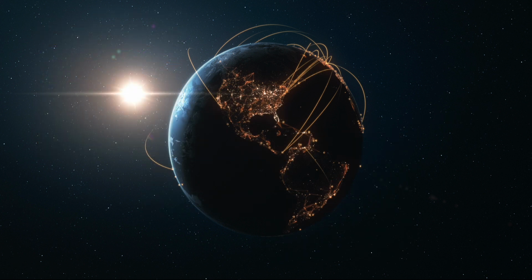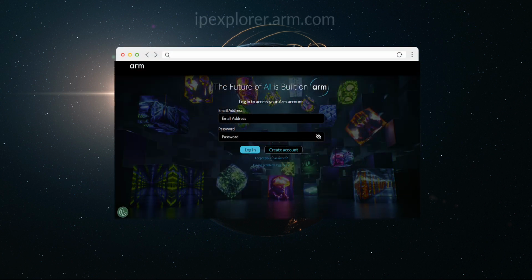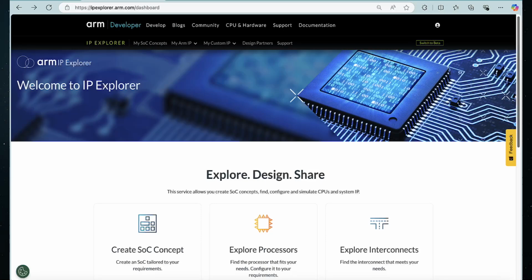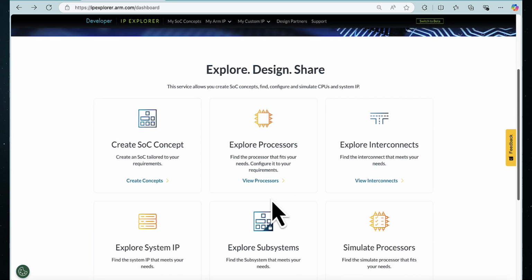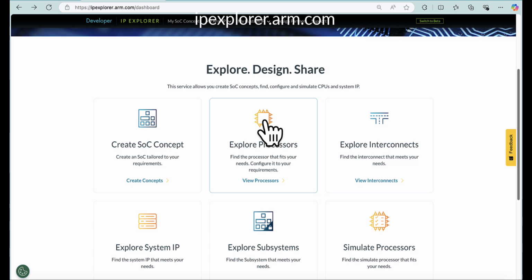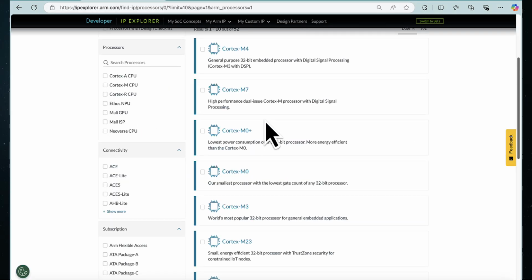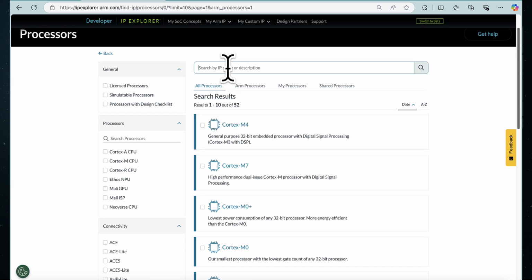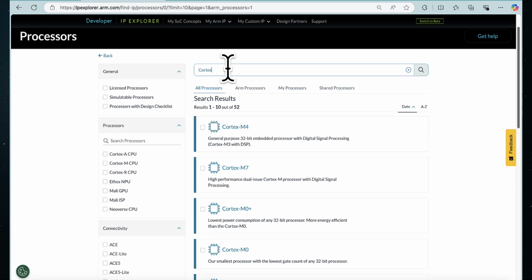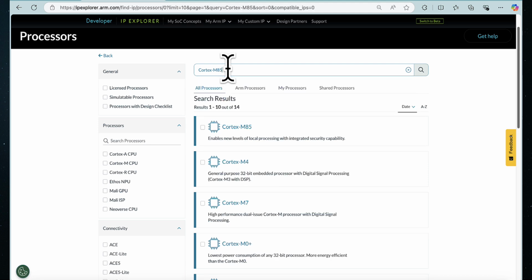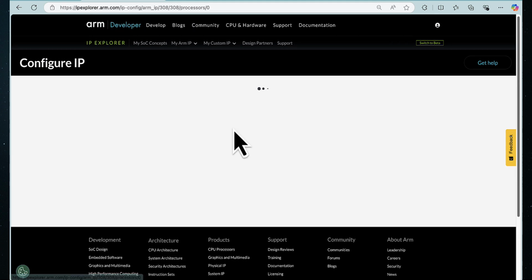To access the design checklists on IP Explorer, you will need to log in to ipexplorer.arm.com using your ARM account. To download the unconfigured version of the checklist, click on the relevant tile depending on the type of IP you're searching for: processors, system IP, subsystems, or interconnects. Then type in the name of the IP product you're searching for. In this example, we will search for the Cortex M85 CPU. Click on Cortex M85 tile at the top of the search results.